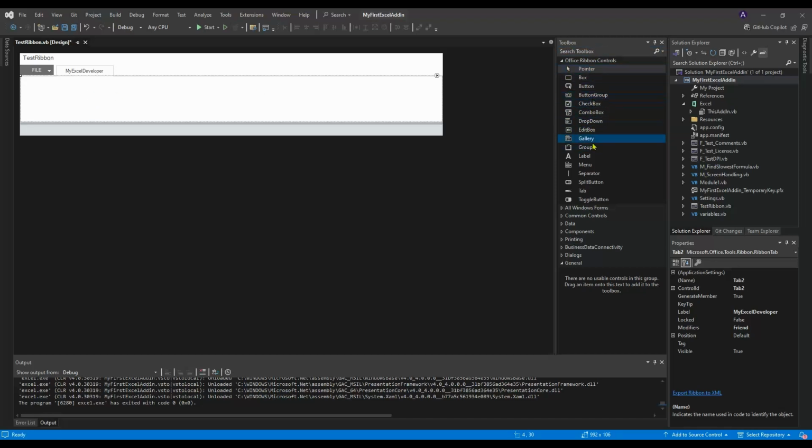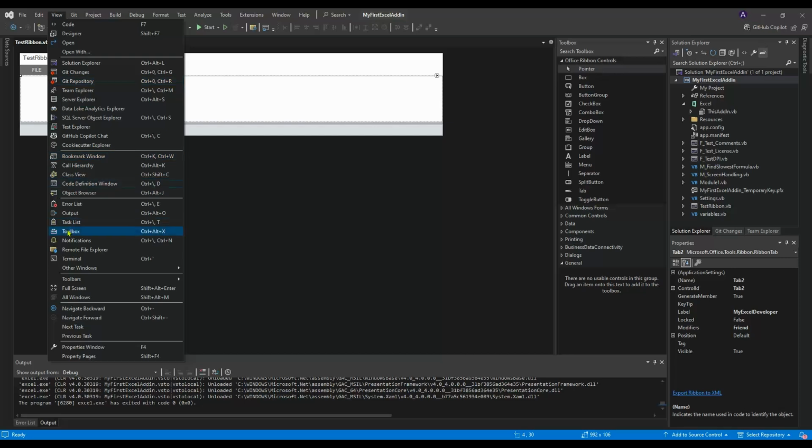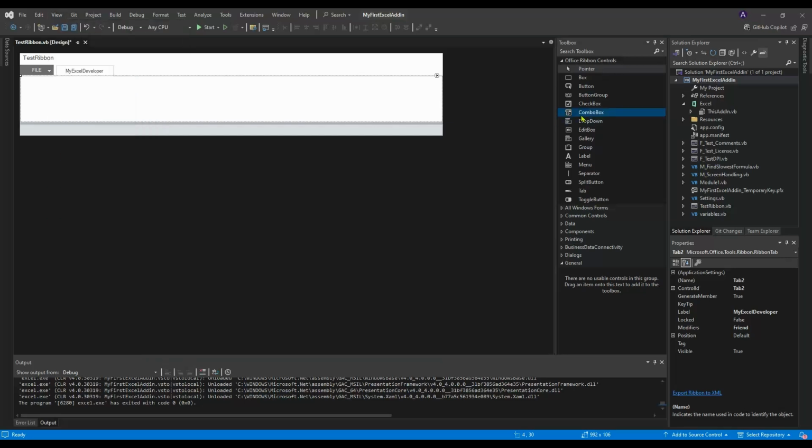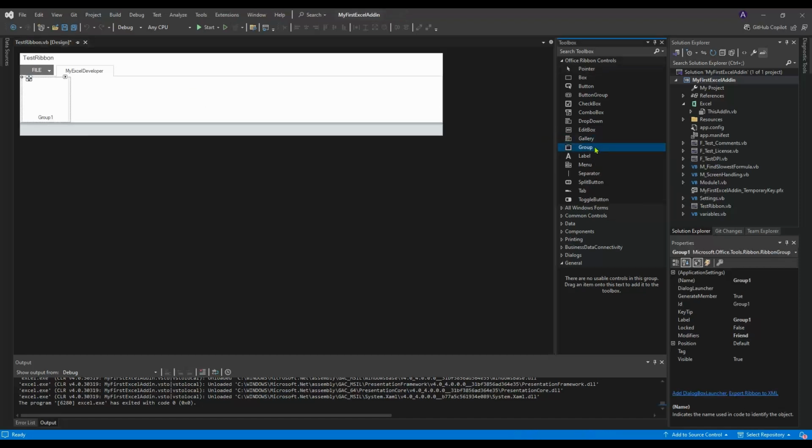In your toolbox, you'll find a variety of controls available for customizing the ribbon. If the toolbox isn't visible, go to the View menu and select Toolbox, and it will appear. Let's begin by adding groups and giving them names. Select Group from the toolbox and drag it into the ribbon.